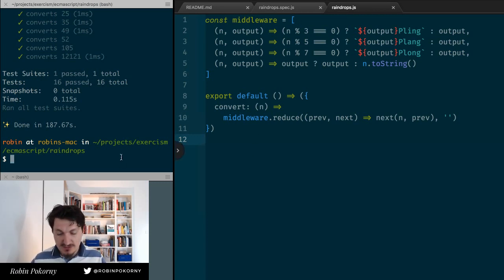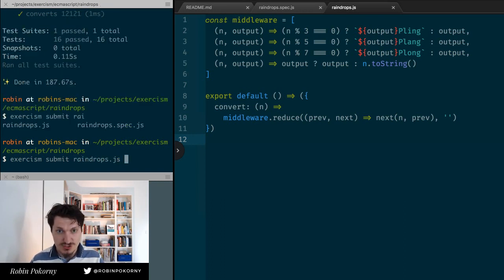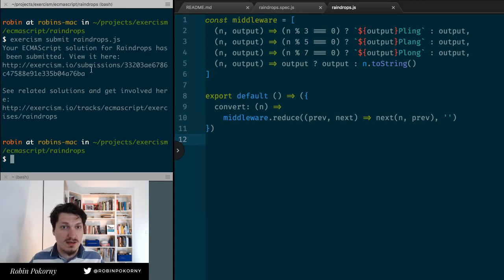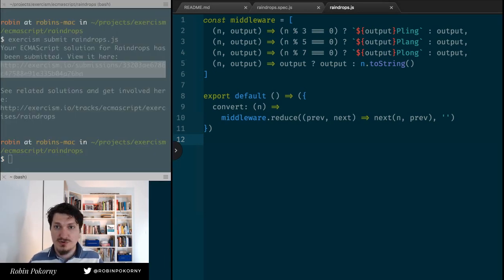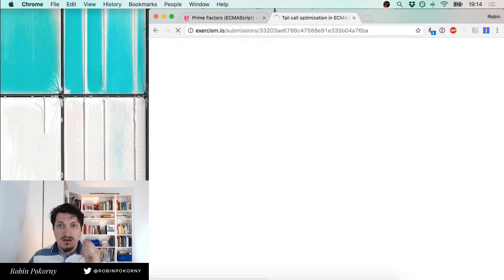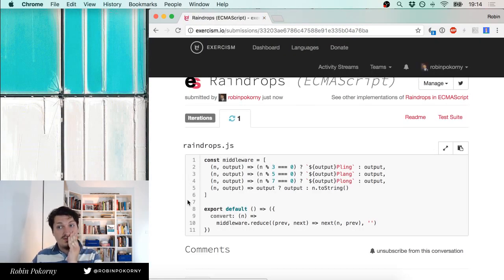Cool. I will submit this. Submit Raindrops JS. Submitting that. Cool. So this is the plural for arrays. Yeah, sure. It kind of makes sense. So this is what we have.